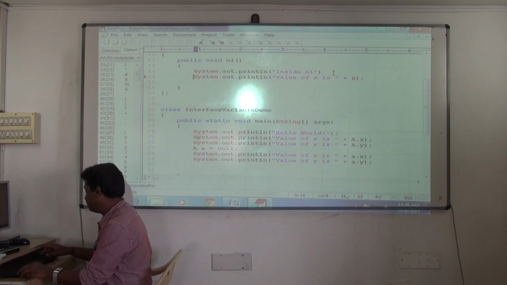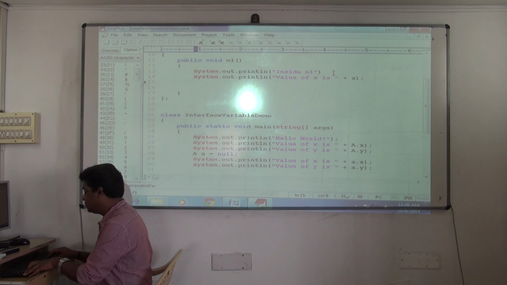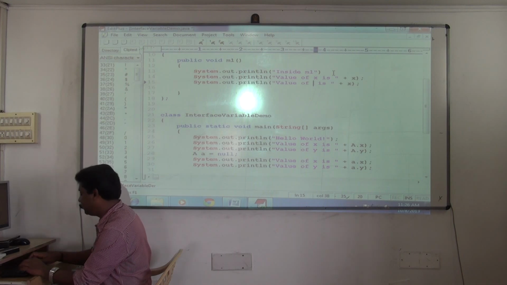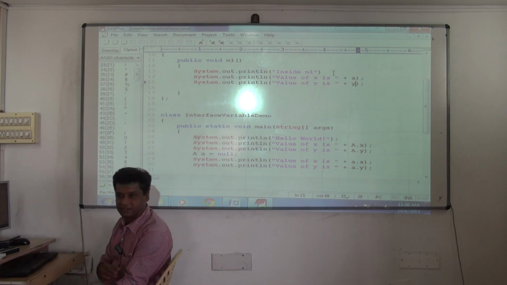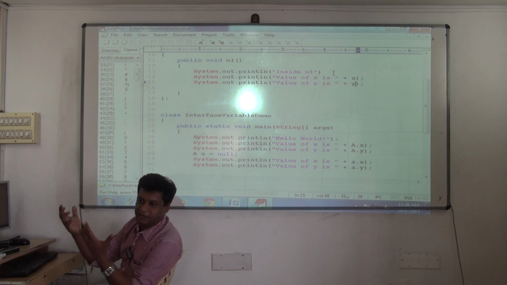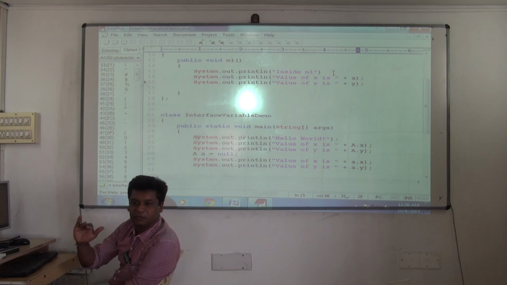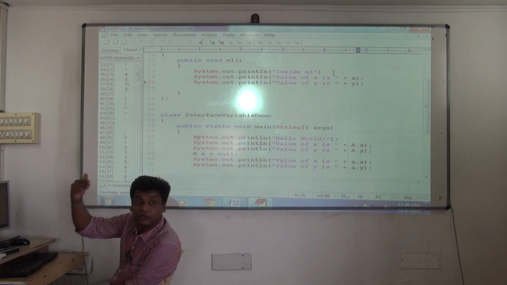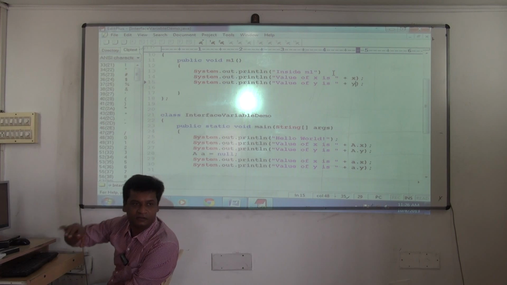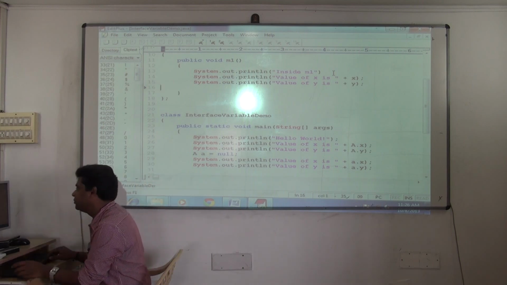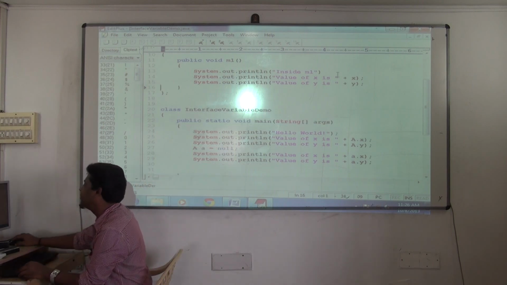Understood? If you want, I can access these values directly in the class which is implementing the interface. Any class which implements the interface will inherit all the variables present in the interface. That's what I am trying to show you. See here how I am accessing directly now.